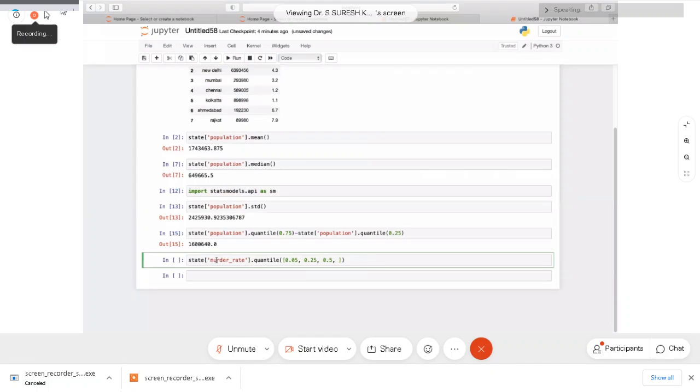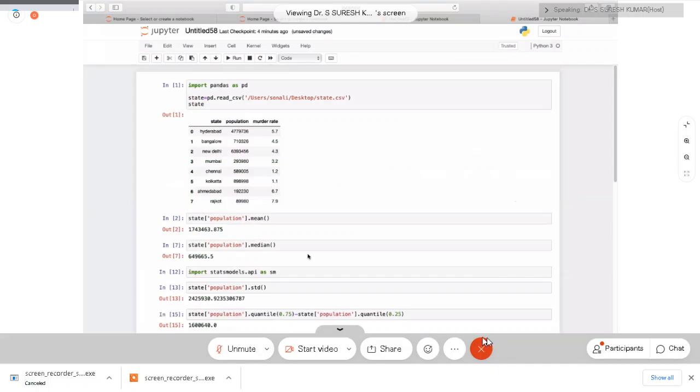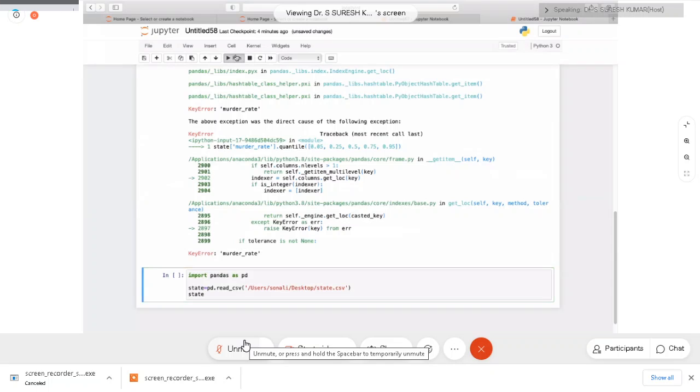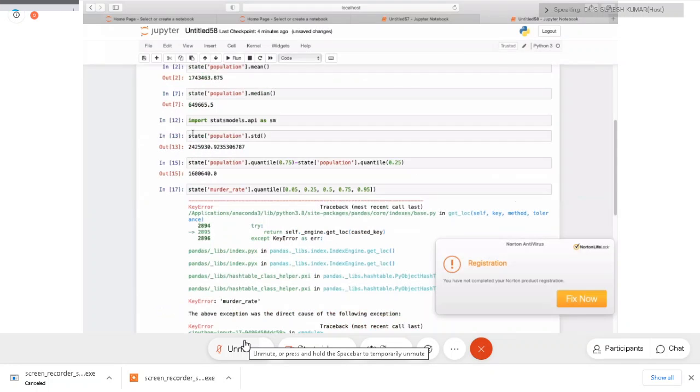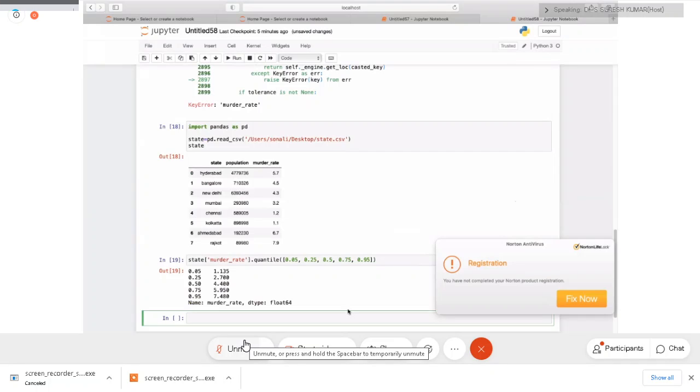And for 75%, I would write 0.75, and for 95%, I write 0.95. When we execute this, it's not finding murder rate because I have to read this data set first. I read the data set, fine. Now I write the same thing I have written over here. That's it. It has told me at 5% 1.135, 25% 2.7, 50% 4.4, 75% 5.9, and 95% 7.4. These are the various quantiles which I have got.